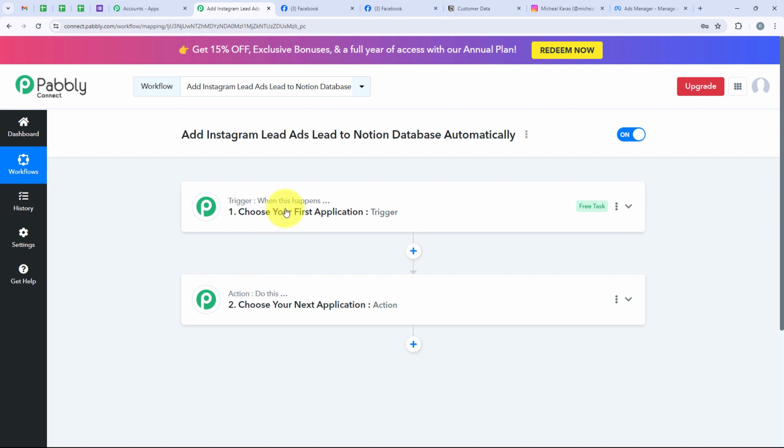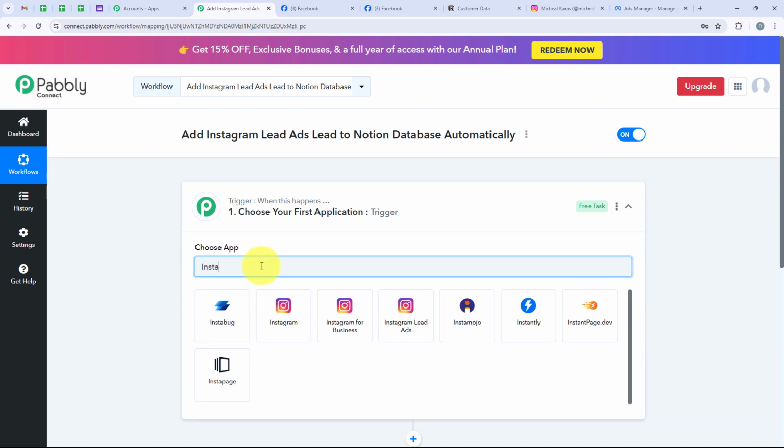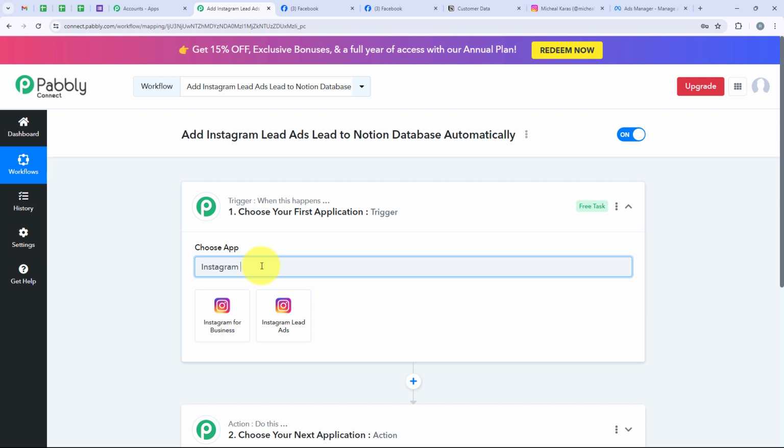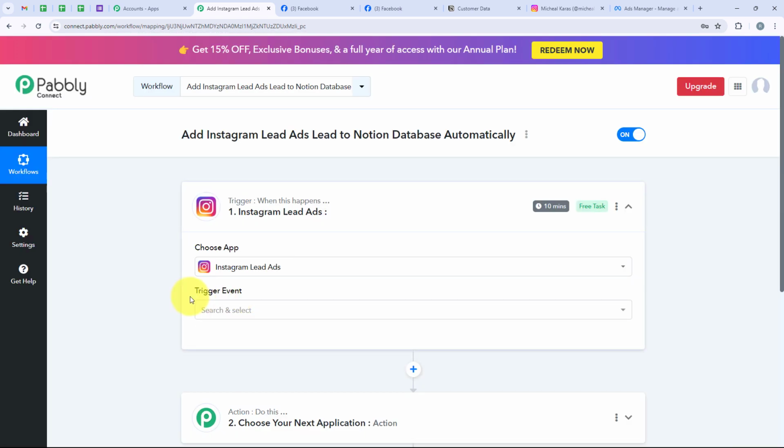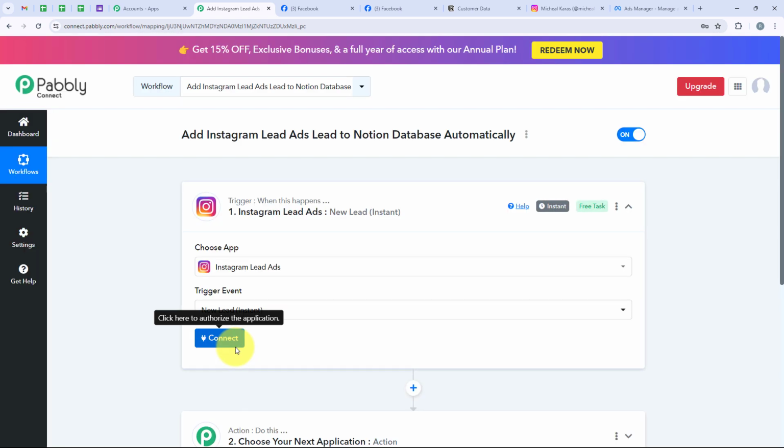So now we are going to select our trigger application, which is Instagram lead ads, because I want that as soon as a new lead is generated in my Instagram lead ads, automatically my workflow should be triggered. So I'm going to search for Instagram lead ads and select it. And then for the trigger event, we are going to select new lead instant because I want that instantly Pabbly should capture the response and trigger the workflow. And then we are going to click on connect.